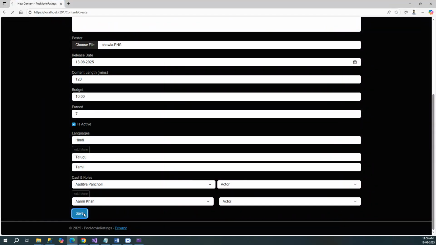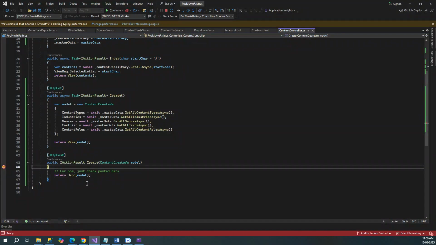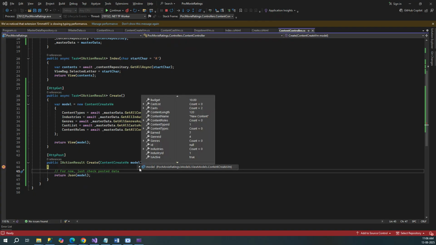So let me save this. So basically submit this and we are here. Let's try to see what do we have in model. Okay, so let's see. So we have budget, cast list count, that's okay. Cast, okay, we have cast 2. Let's see. Okay, 1 and 69. So we are getting cast.